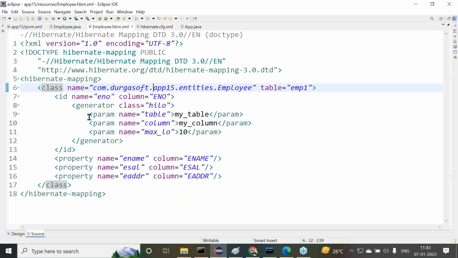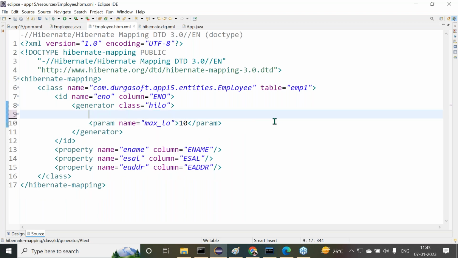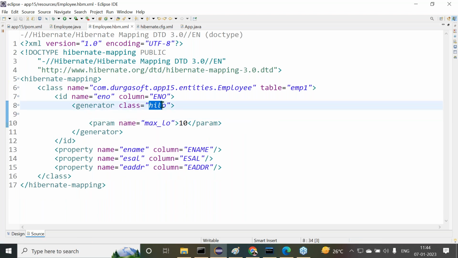Right. For example, we have not provided these two also. Table and column, these two parameters are not available. But still my primary key generation algorithm is high-low. Then internally, Hibernate will search for the hibernate_unique_key table by default. The default table and the default column for the sake of this algorithm: hibernate_unique_key is the table name, and next_hi is the column. Understand this clearly? Now let me export this program.